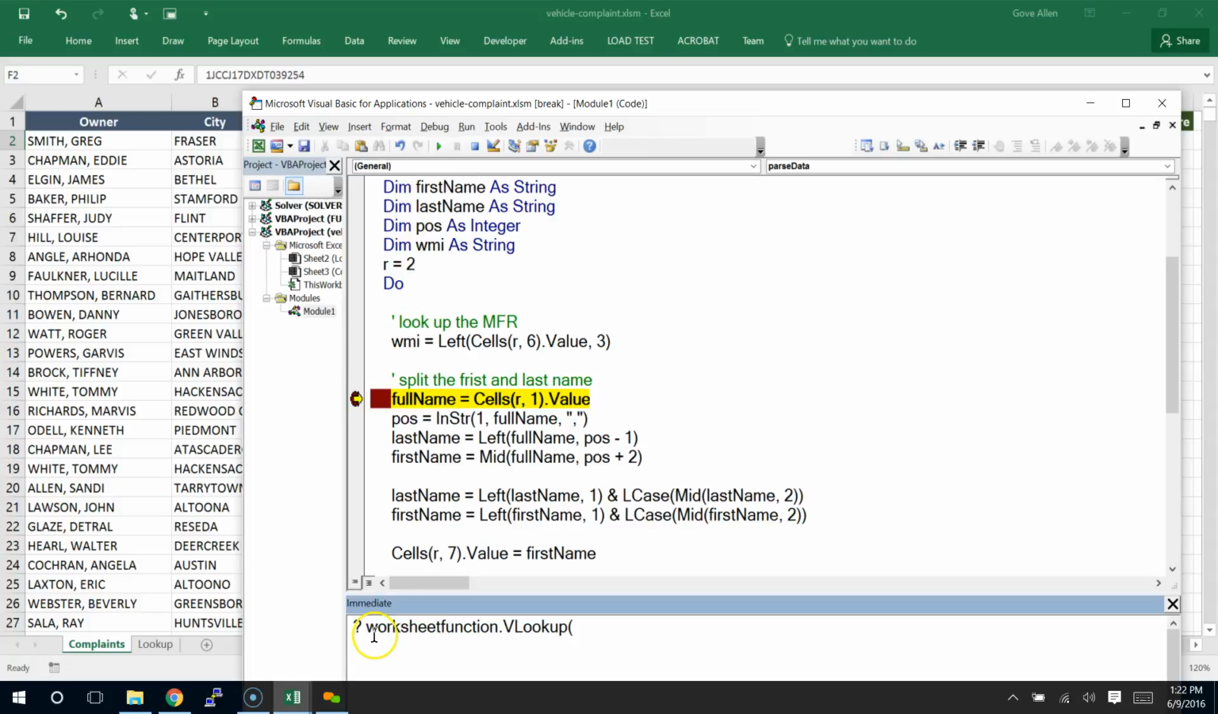Come down here to my immediate window, WMI. I got 1JC. Does that look right? Yeah, 1JC. There it is. That's the leftmost 3 characters. I like it. So now I've got the leftmost 3 characters sitting here in a variable. I'm ready to do the lookup. Is there a question here, or is it TA?